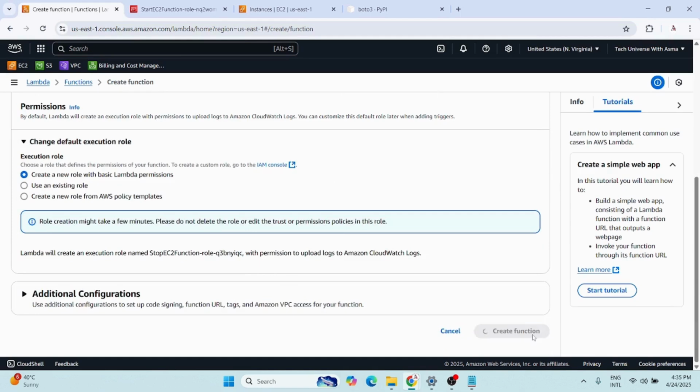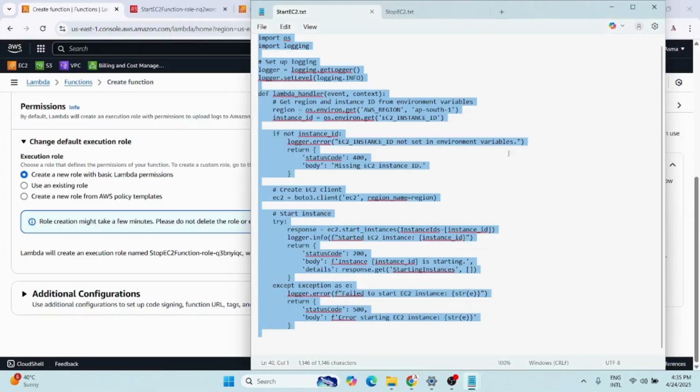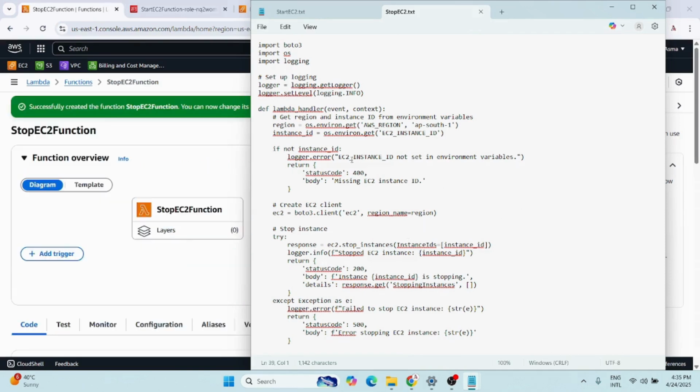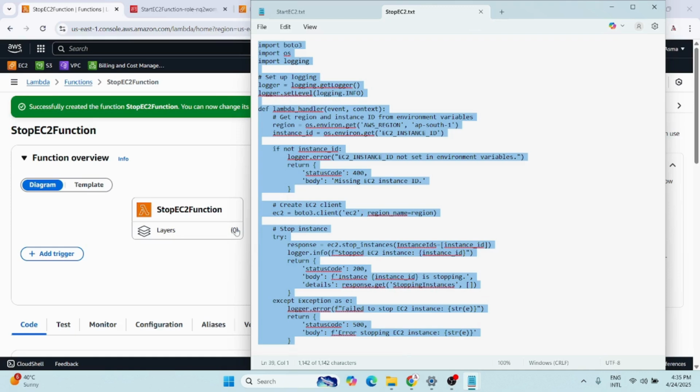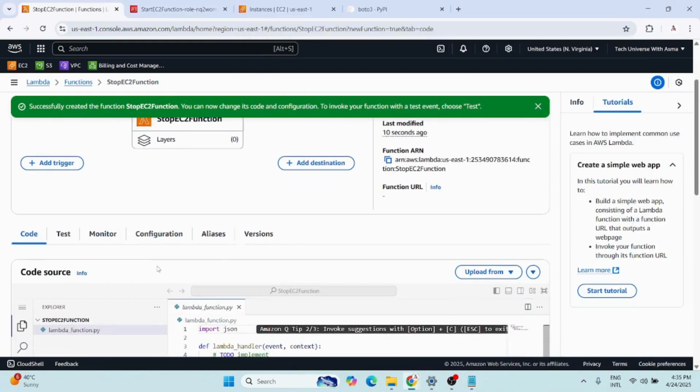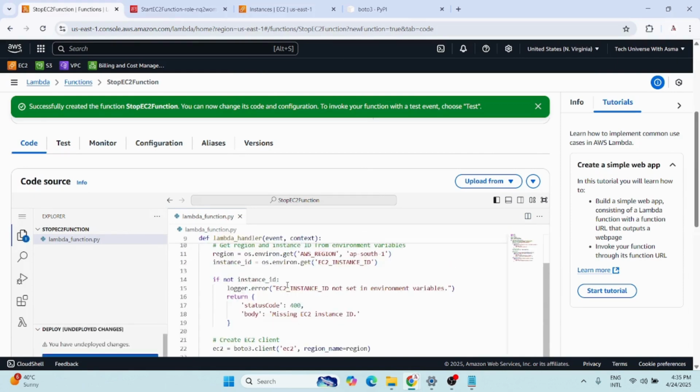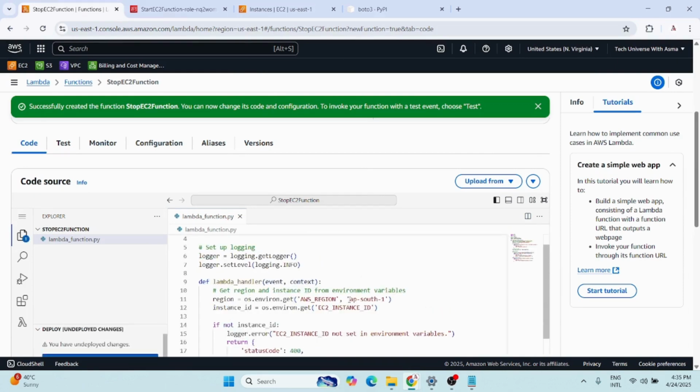Click on create function. Now I again have the stop EC2 function, the Lambda code with me. This is for the start and this is for stopping the EC2. It is same as starting the EC2 instance. I will provide the link for this also in the description of my video, so that you can directly copy this and start implementing this project. So under the code, this is the default code which we have got.